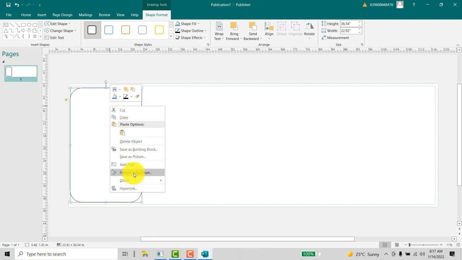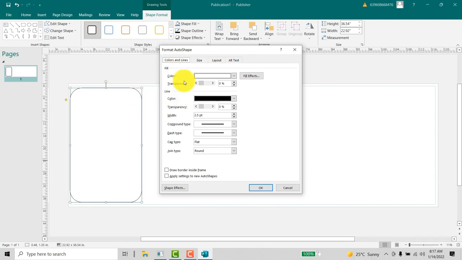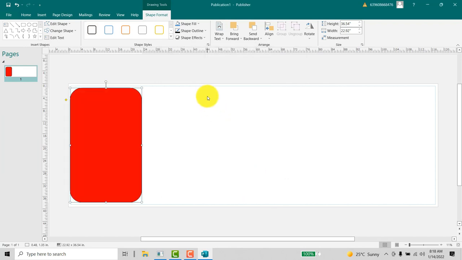So all you need to do is right click and format auto shape. And then we have here the fill color and the line color. So the fill color is this. Okay, so now we have the color of our pencil eraser, which is red. We are providing more space to the words class rules, so we need to adjust the shape.